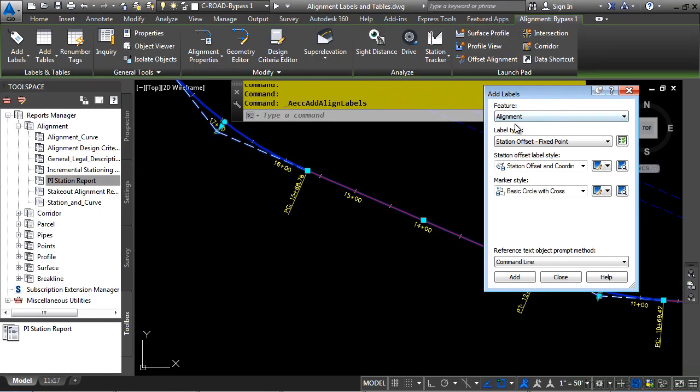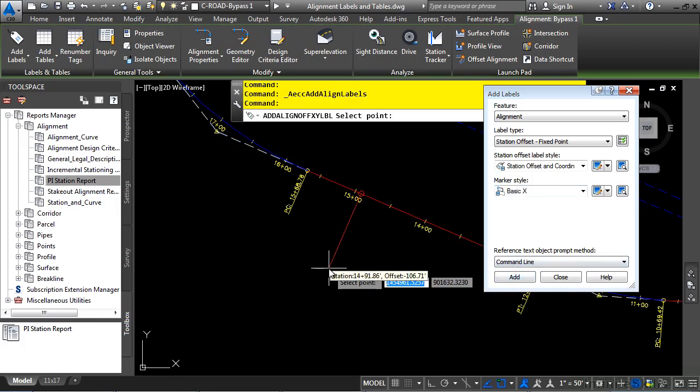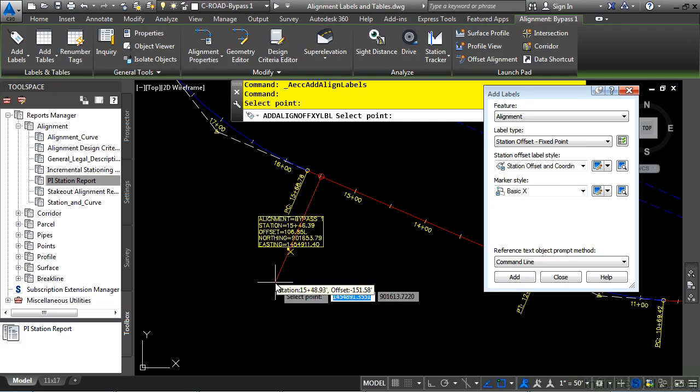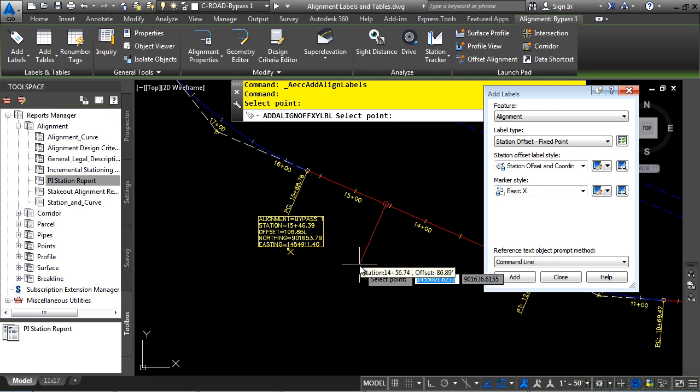In the Add Labels dialog box, we have these different types of labels that we can place. Let's look at Station Offset first. We'll place Station Offset Fixed Point. We'll do a Station Offset and Coordinate. Let's go ahead and choose the basic X one and click Add here. Then you're prompted to define a station offset. Of course, you could snap to existing objects if you need to define station offsets for those objects, or for now, we'll just click in space, and there's a station offset fixed point.